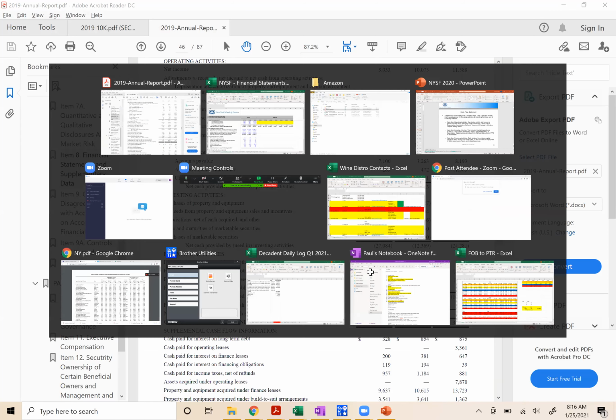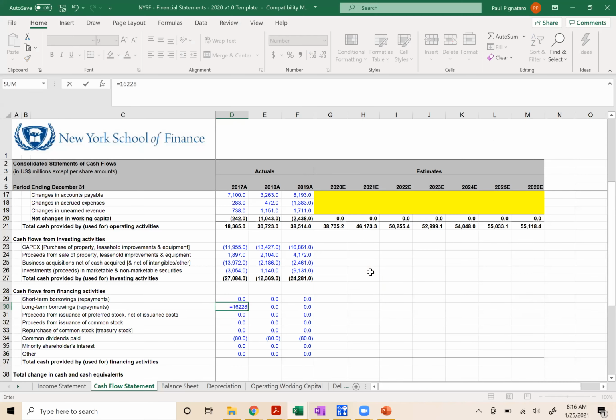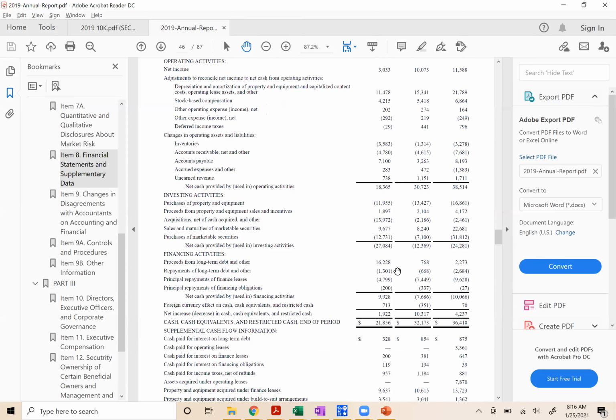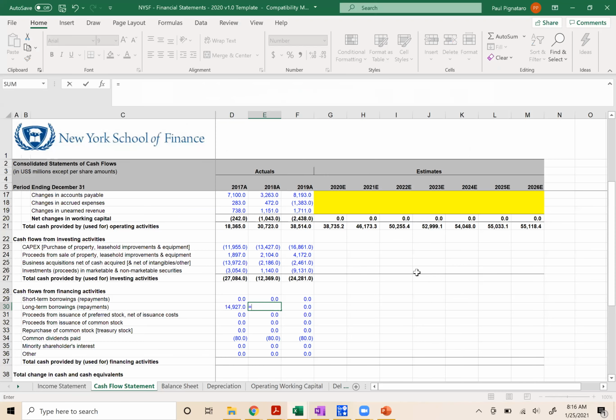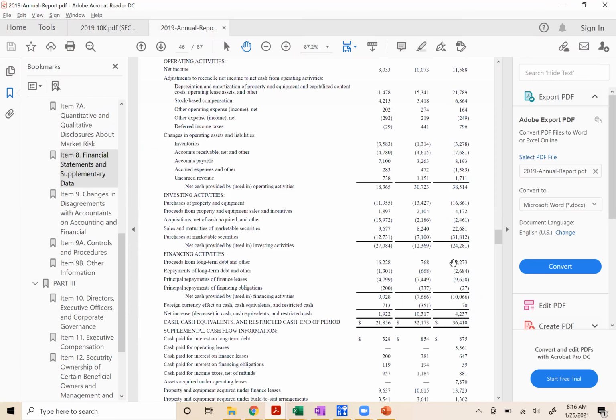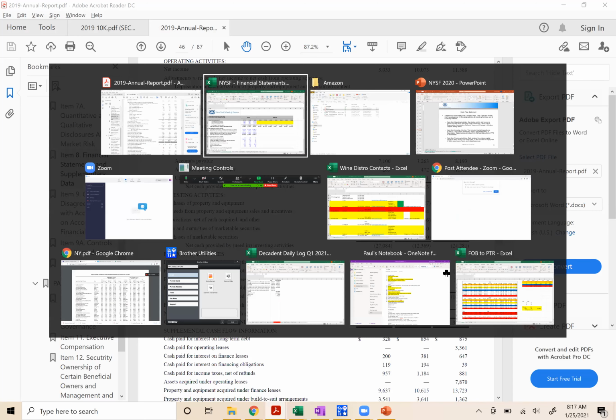16,228 minus 1301. Okay. Next line, 768 minus 668. Interesting swings here. Must have been a big issuance here. We'll look into it. 2273 minus 2684. Okay.